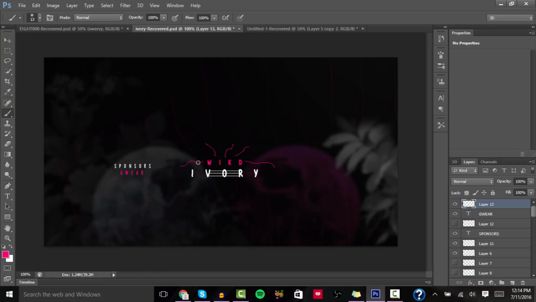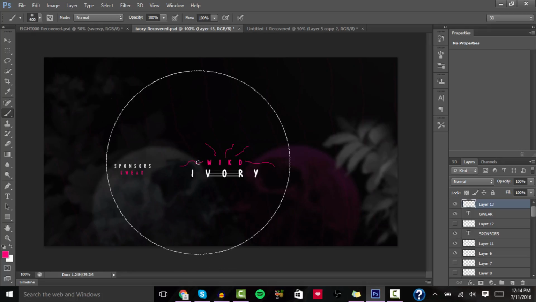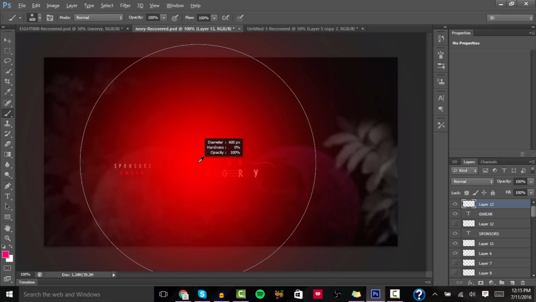Now we're going to go to our brush right here, or you hit B on your keyboard, yes, you hit B. From here you can change the brush size with the bracket keys, which are beside the P, to make it proportionally bigger or smaller.